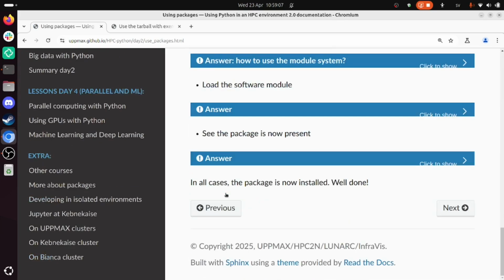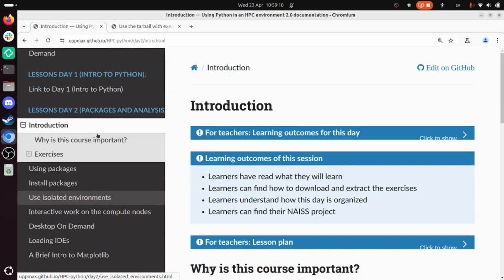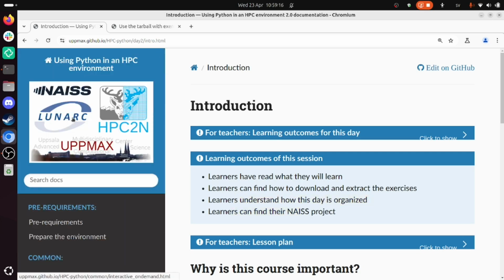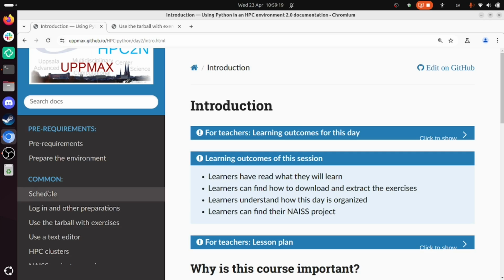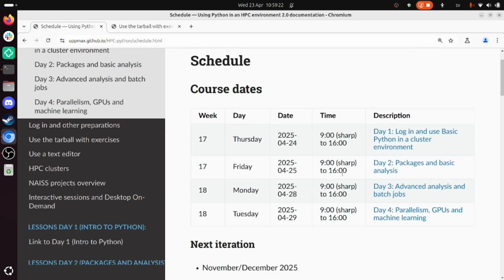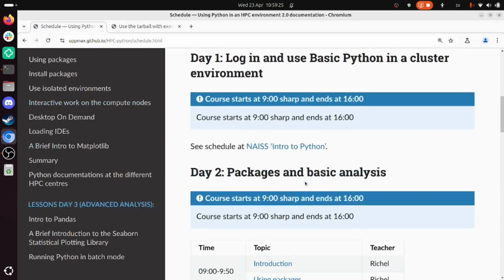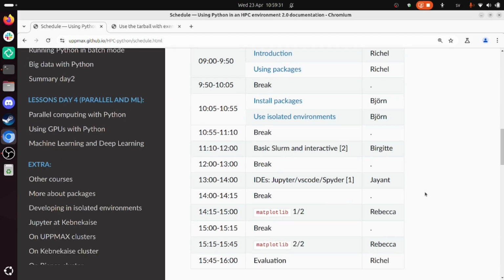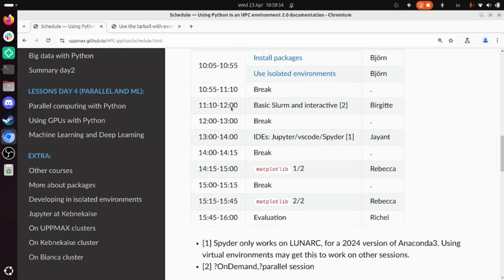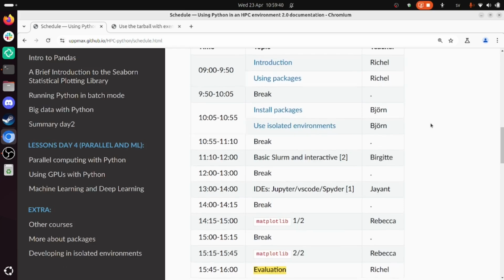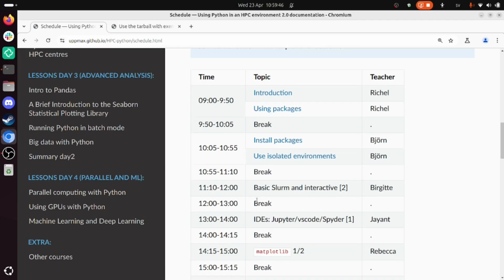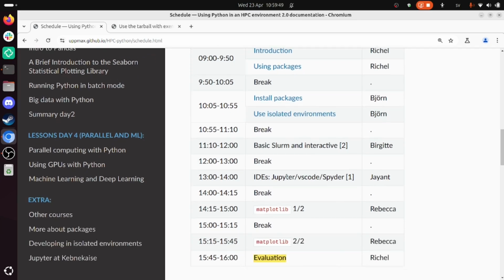But before I do that, I want to show you how the day is organized and how you can find your NAISS project. At the left, in the comment section, we see the schedule. Here we see the course dates, and this day, which is day 2, shows how the day is organized and who's doing what. So we start at 9 o'clock, which is now, and we end at 4 with an evaluation. In between, we'll be doing all the things we've just seen in our exercise with the learning outcomes, and with some luck, there are a lot of things you don't know yet.